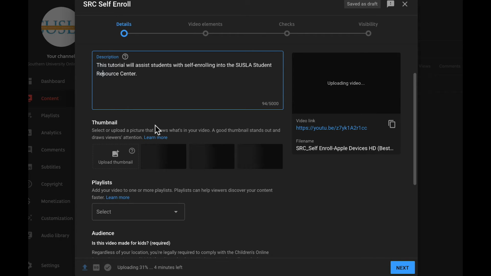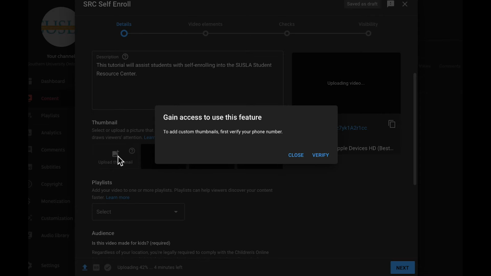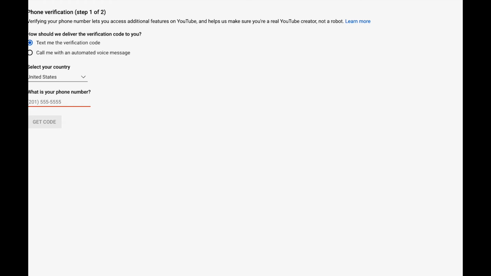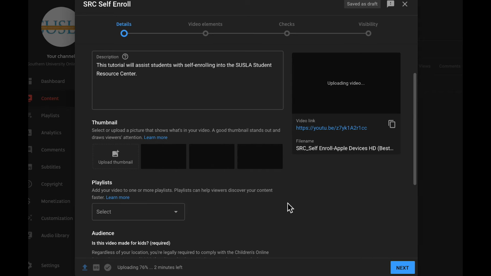So we'll click where it says upload thumbnail. It will ask you for permission to access your personal computer files. And so we will go through that process. And we will skip that process again for safety measures. And once your account has been verified and access has been given to YouTube to access your personal files, we'll come back and click upload thumbnail.